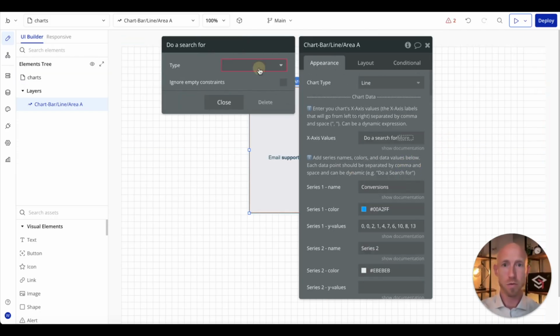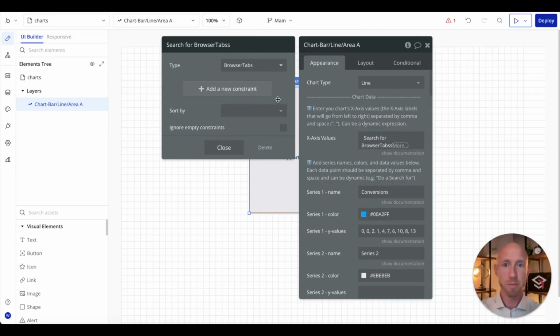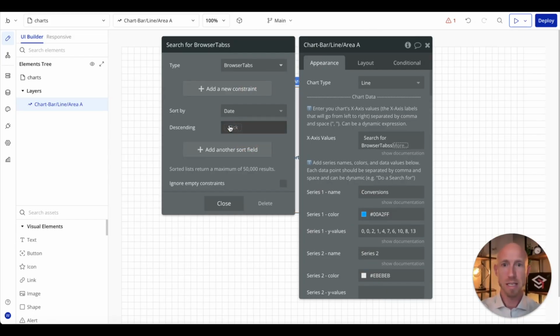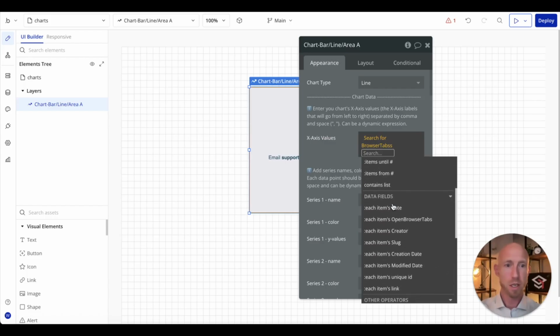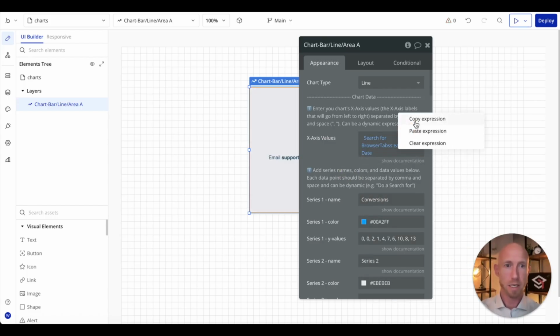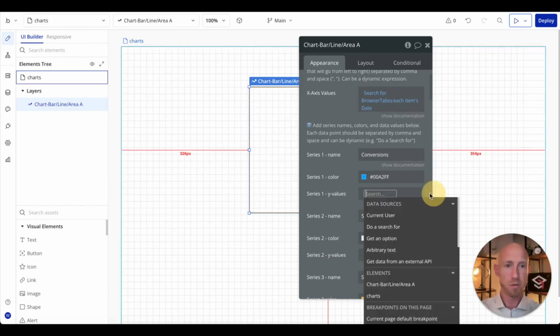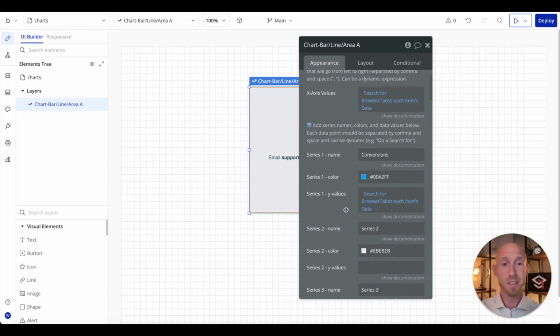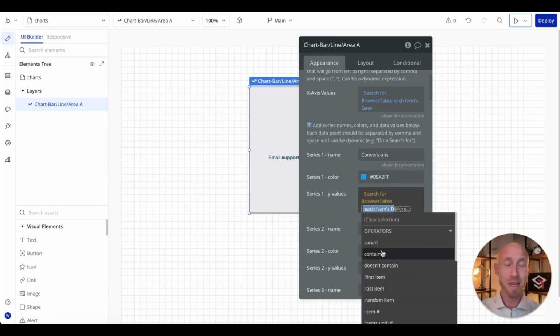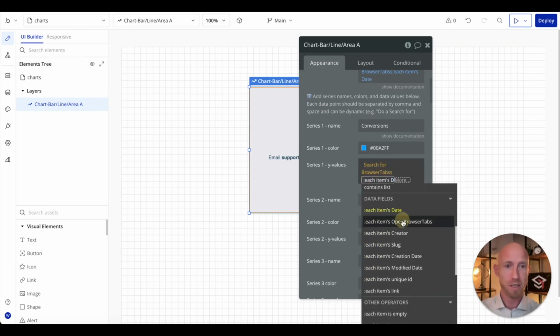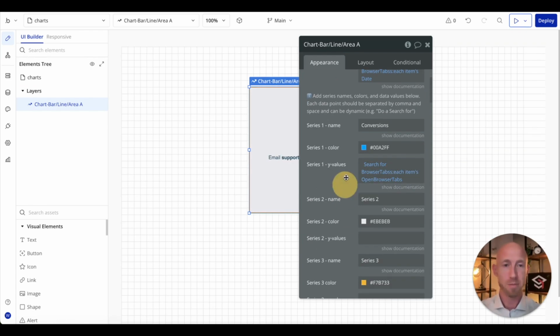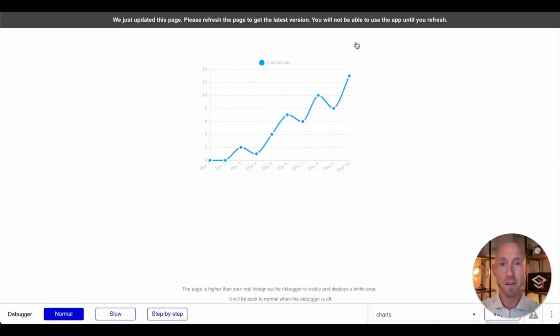I'm going to do a search for my browser tabs, and I'm going to search by date, descending no. And so in this browser tabs, I'm going to go with, on this one, the date. I'm going to copy that same expression, drop it into here. So this is what this is charting over time: we're starting at January 1st, and we're seeing how much our number of open browser tabs increases over time. Nothing that any of us know anything about, right?